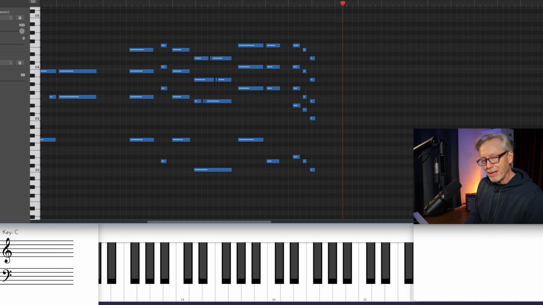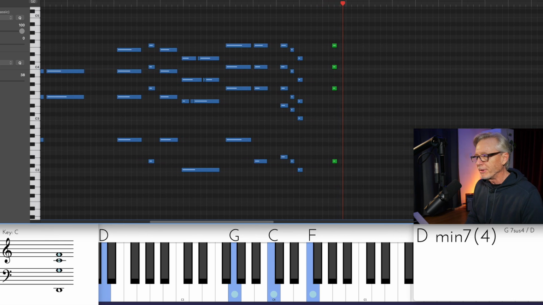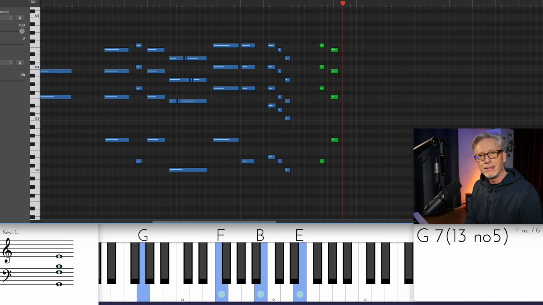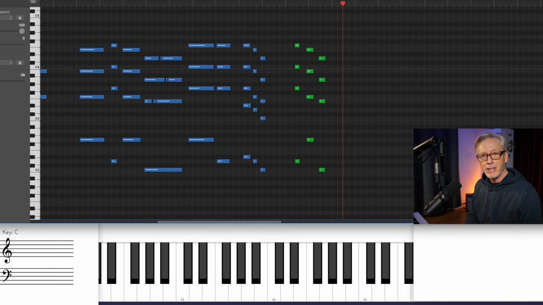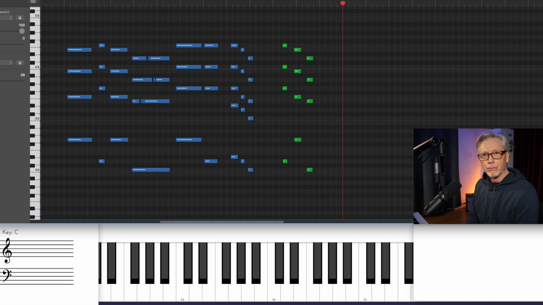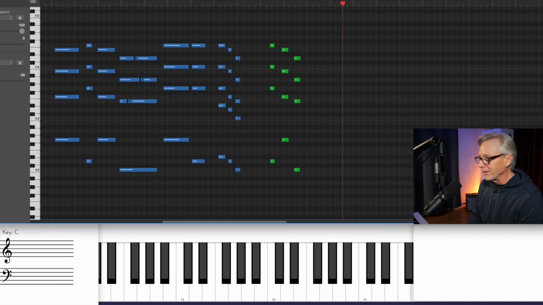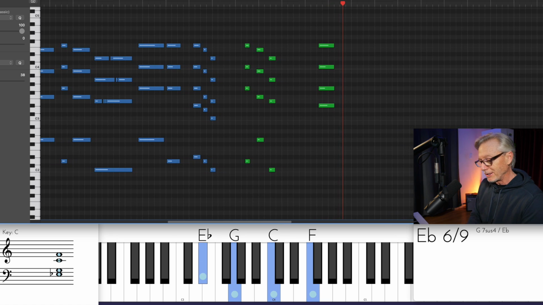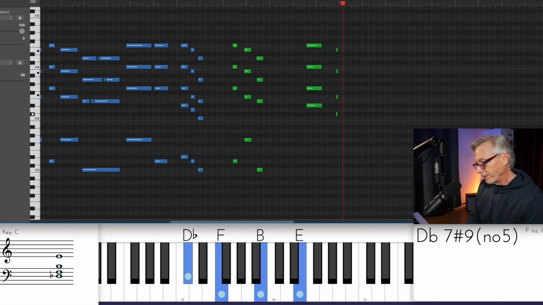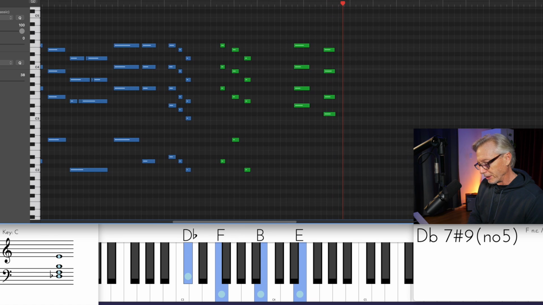My D minor 11, G7 or G13, C6/9 can become something really quite unique by rethinking roots here. E flat in the bass of the first chord. How about D flat in the bass of the second chord? And then I'm going to put G in the bass of the last one.